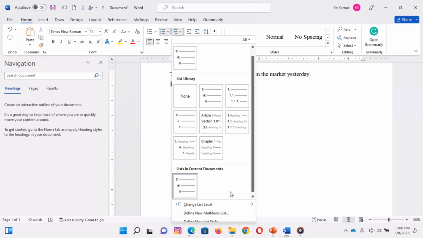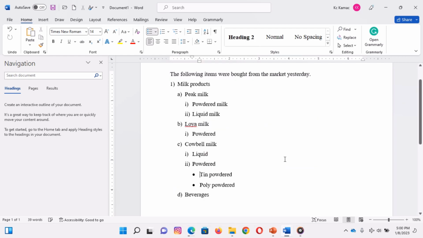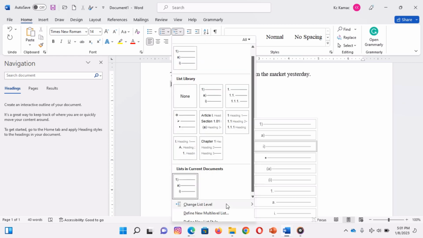After the last item on your list has been entered, keep pressing the enter key until the numbering turns off. You can also click on the multi-level list icon to turn off the multi-level list.